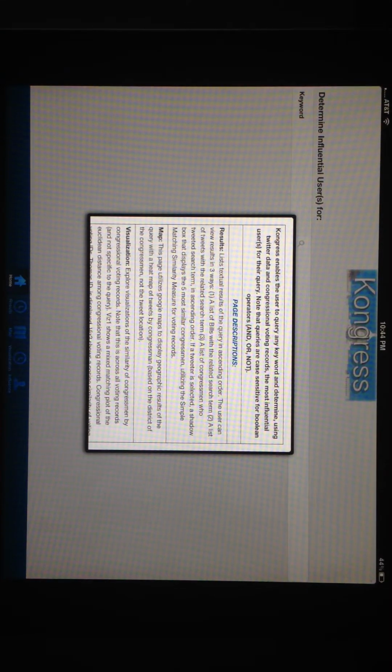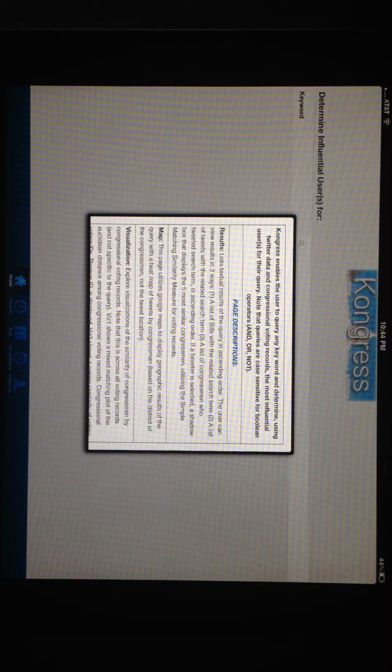So after the user searches any keyword to determine, using Twitter and congressional voting record data, the most influential users, they can view the results in many ways. The results page has 3 different textual results of the query. The first is a list of bills that contain the related search term. The second is a list of tweets that contain the related search term. And the third is a list of congressmen who tweeted the search term in descending order.